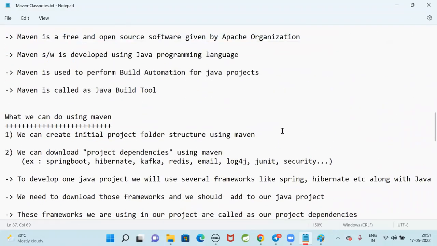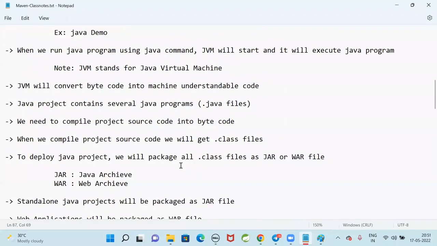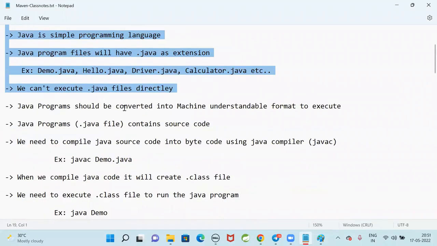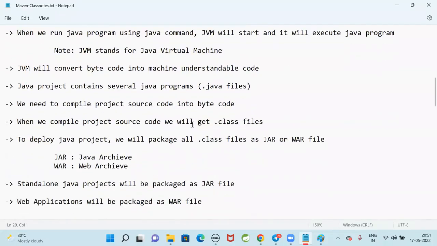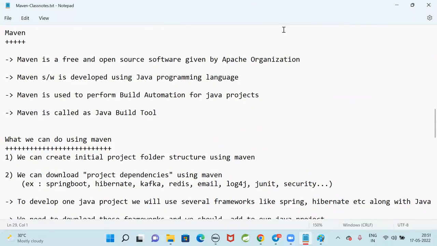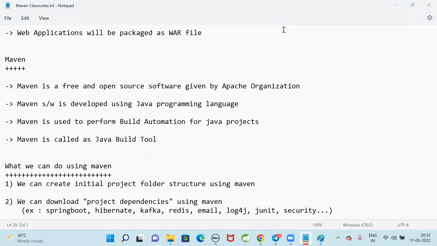Are you guys able to understand what is Java and how Java projects are going to execute, and what is Maven? What is the role of Maven in the Java project? Are you getting that clarity? What is the role of Maven in Java?